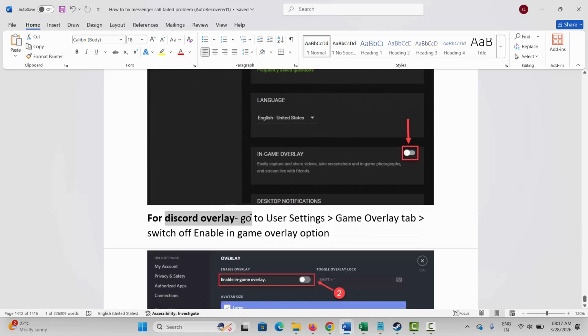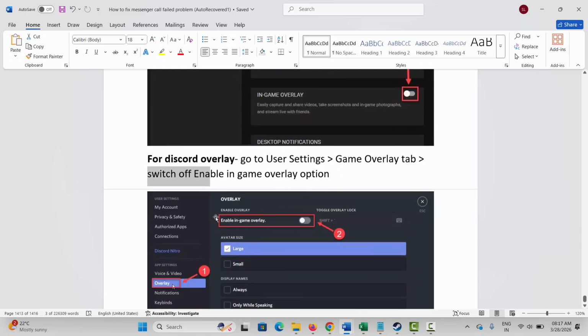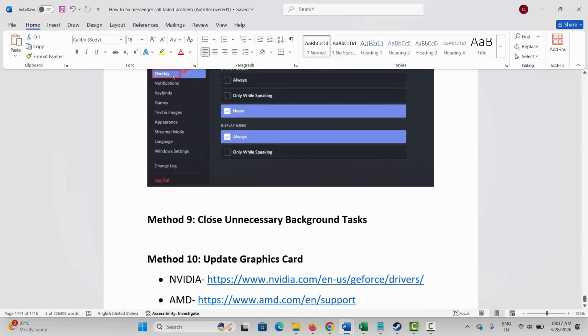For Discord overlay, go to the user settings, game overlay tab, switch off the enable in-game overlay option as shown in the image. Next is to close unnecessary background tasks.